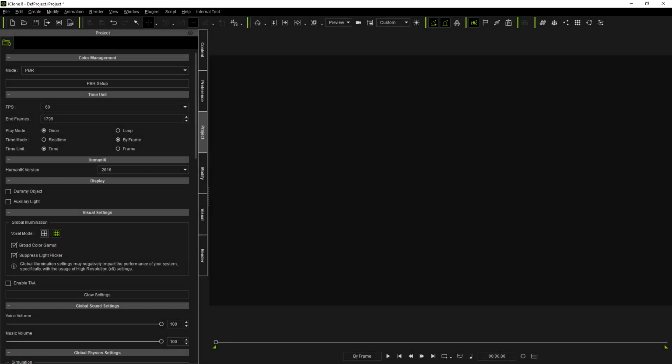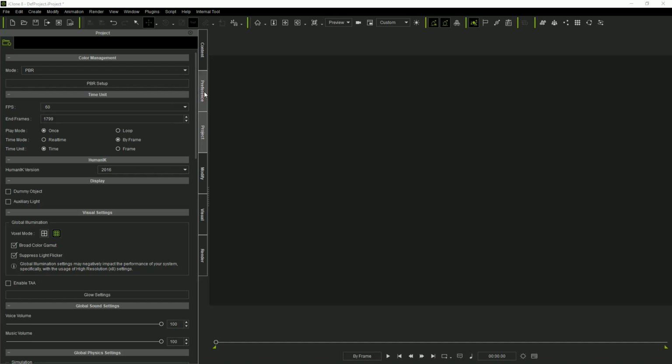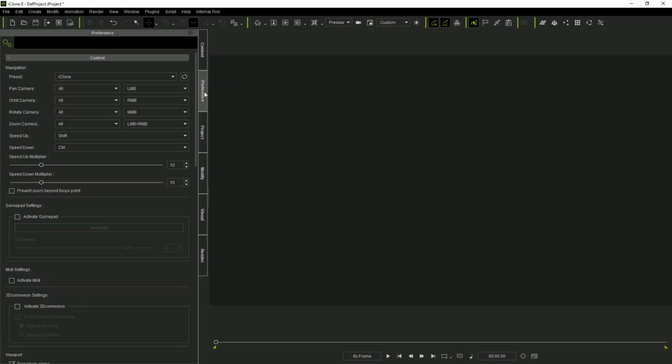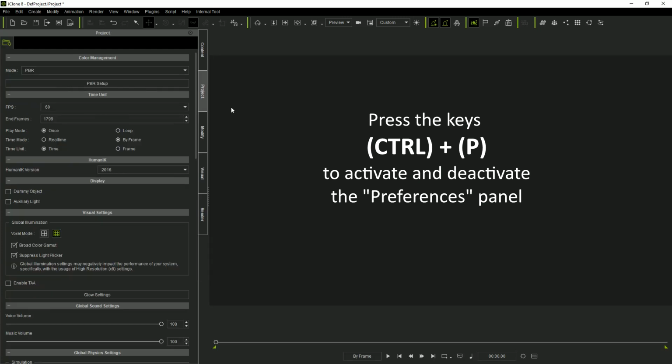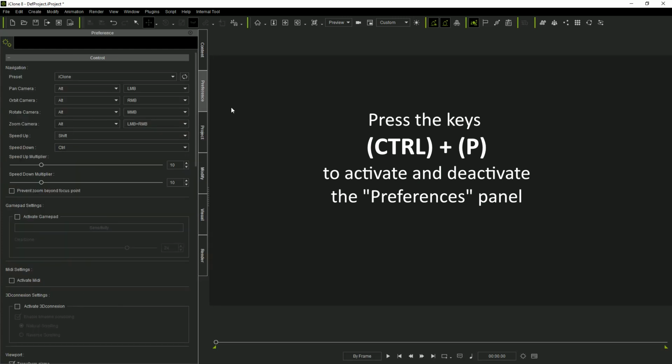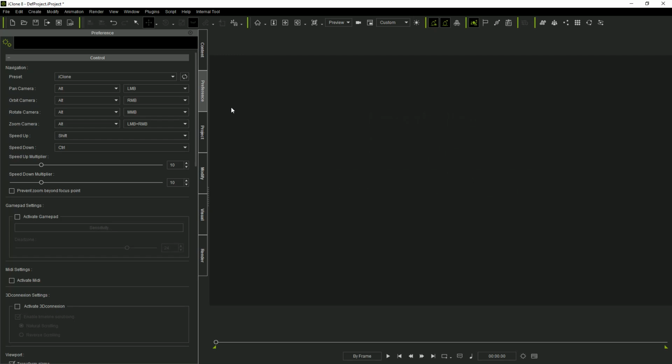So, let's start making a building with iClone 8.5. First thing we have to do is to go to the Preferences panel and set the Snap option. Remember that if you don't see the Preferences panel in your project, you can activate it just pressing Ctrl P.